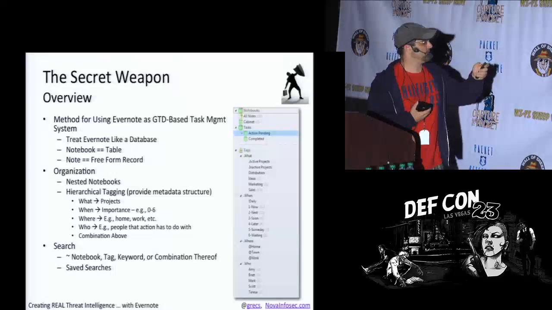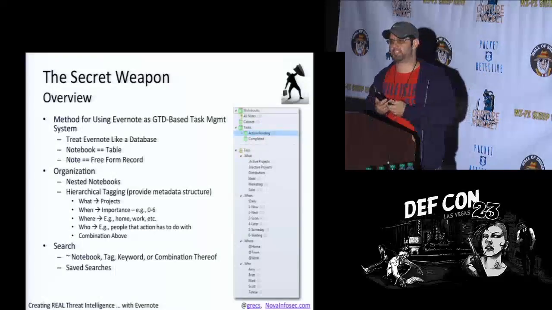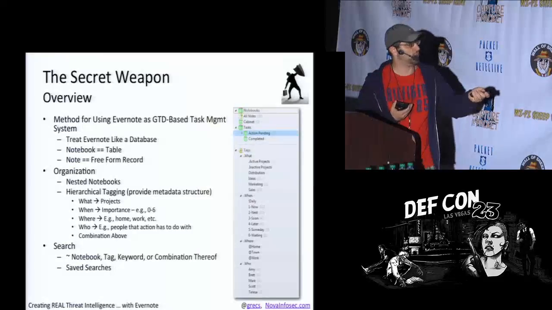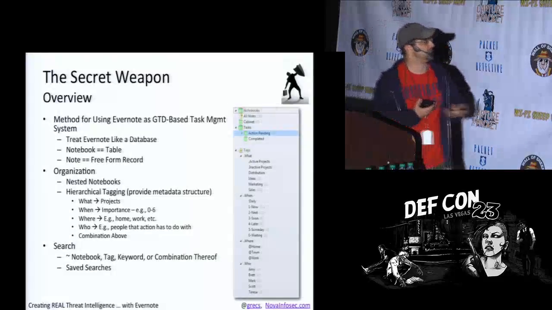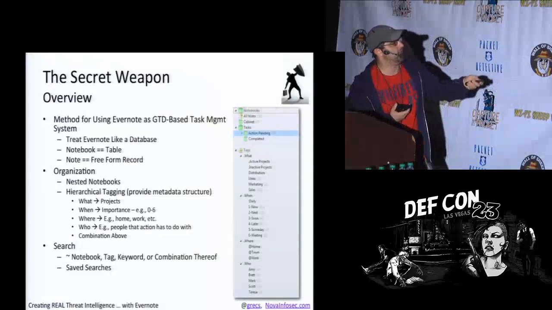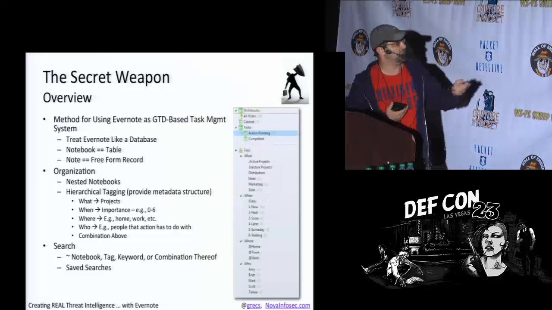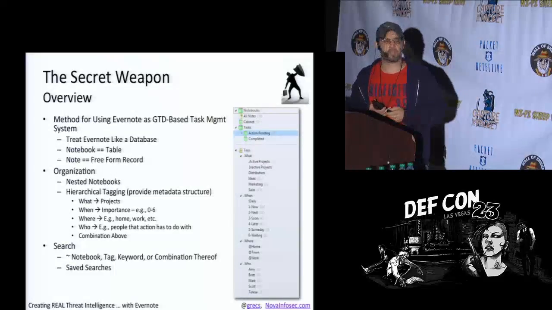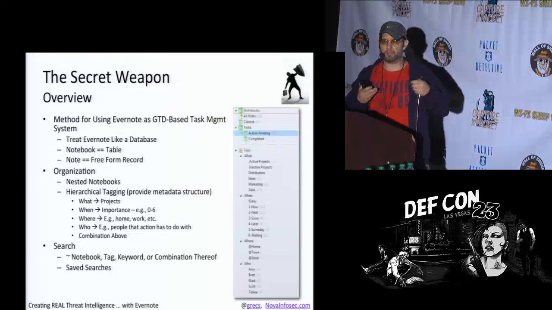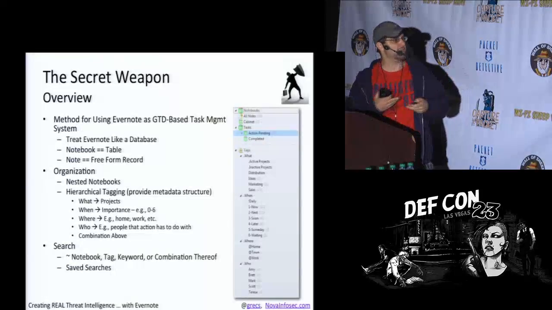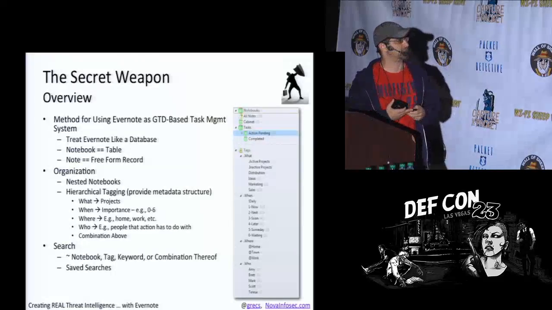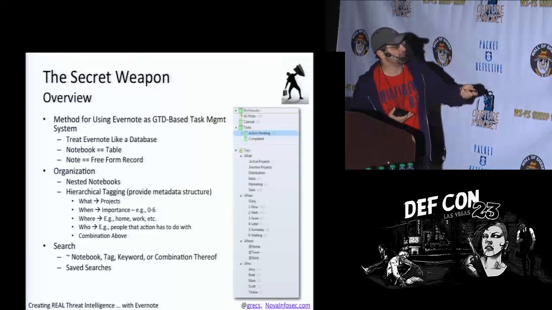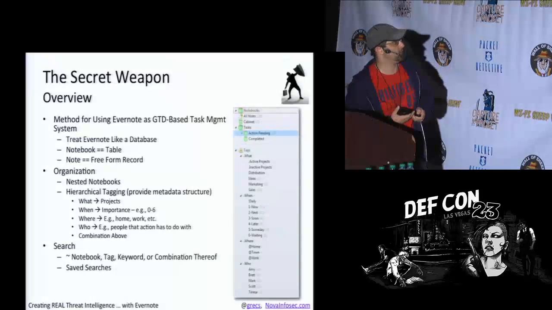And then where, that's a big GTD concept: stuff that you can do at home or at work. And then also who: people that you may need to interact with to get that task done. But in most cases, you're combining all these. So you can say, hey, this is a work project, I'm working with John, and it has 10 tasks, and I'm working on the first task. Where it's going to be work, and then who I'm going to be working with.